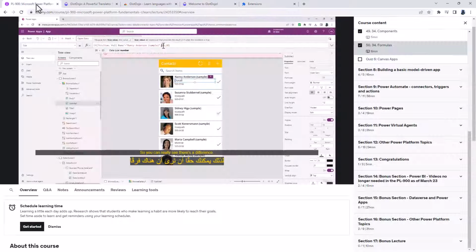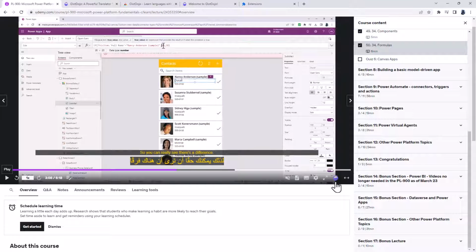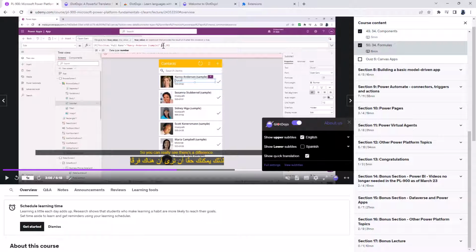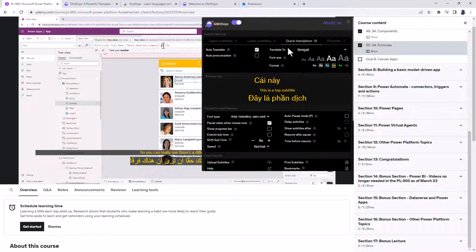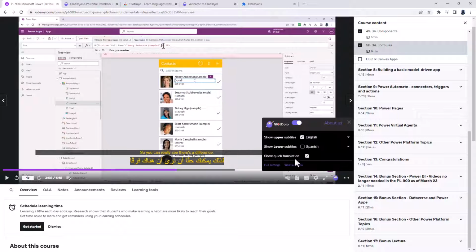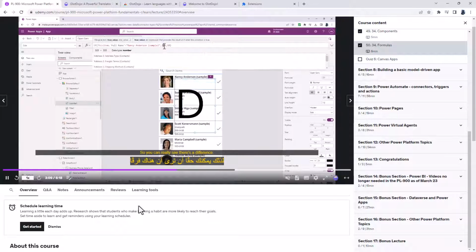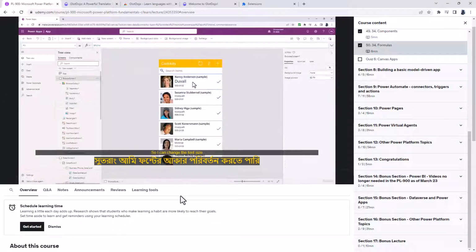So this is how you can get subtitles in Udemy, in YouTube, in Netflix, in Amazon Prime Video, in auto-translated languages. So once it is installed, just click on the Glot Dojo, go to full settings, go to quick translation, change the quick translation language, and then ensure that it is checked to see the subtitles in your language.